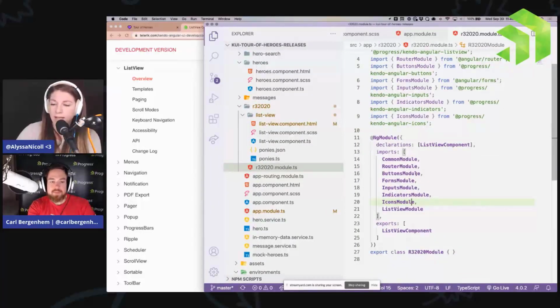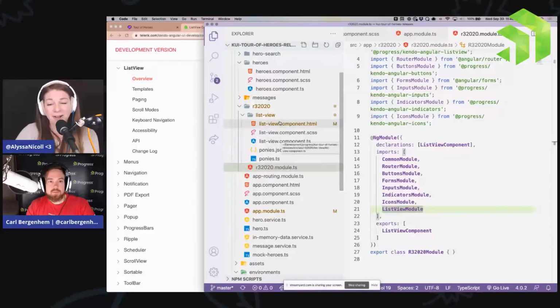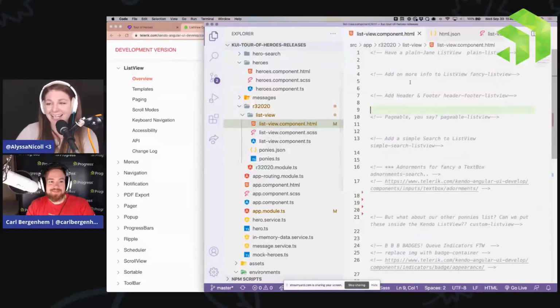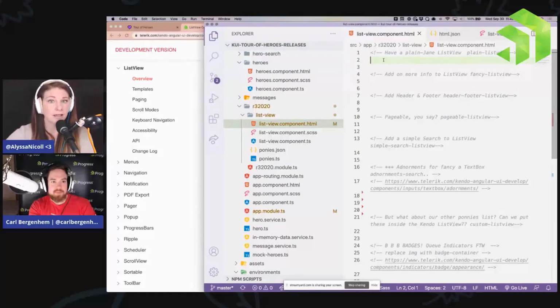And so here you can see where I've included buttons, forms, inputs, indicators, icons, and a list view. So a little bit of spoilers as far as what we're covering in this component today. But yes, I used the ng add command like a sane person, and then I just moved those over to the module that I'm inside of.